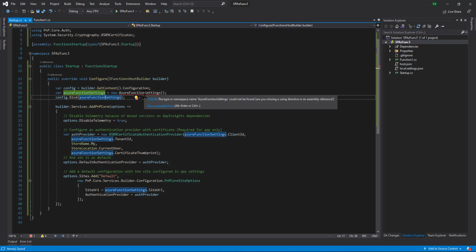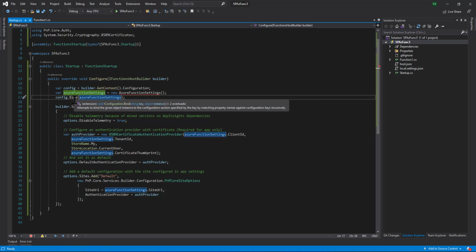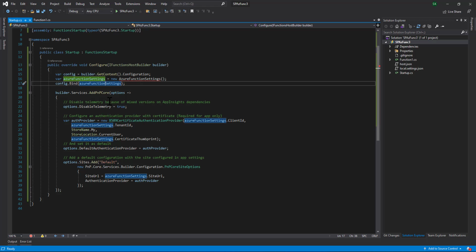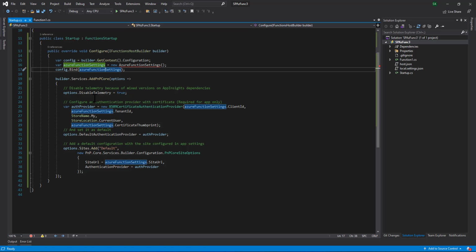Next, we are going to declare an object for the Azure function settings, which is a separate interface class which we will be defining. That is nothing but the property class where the settings we require, like tenant ID, client ID, and certificate thumbprint, are all created as properties, and then we bind those properties to the config. And as I mentioned previously, PnP Core provides dependency injection for us to inject different services. So if you want the telemetry to be disabled, make sure disable telemetry is equal to true.